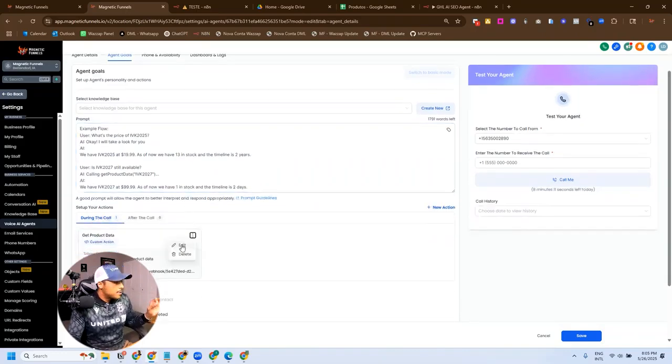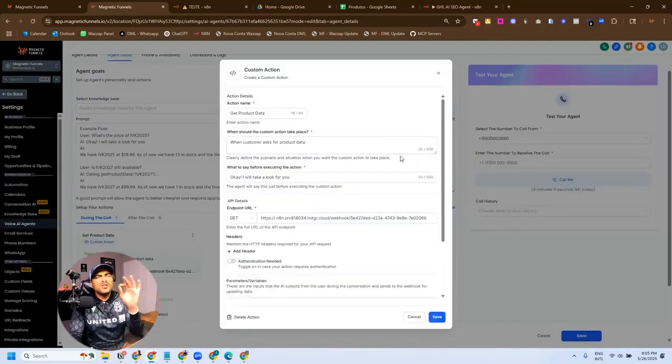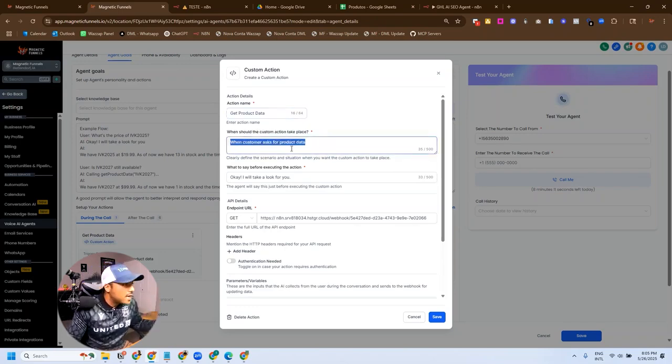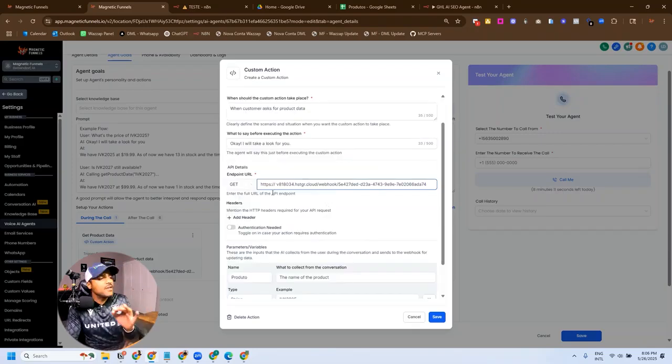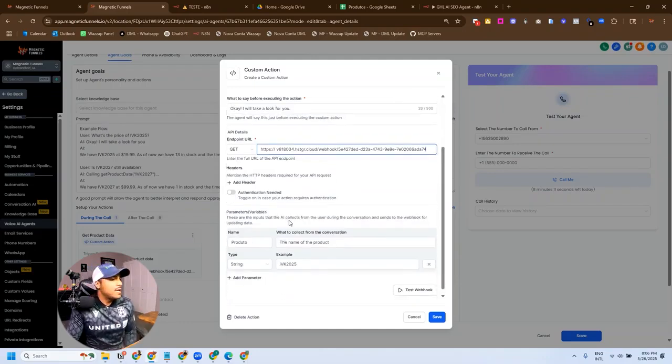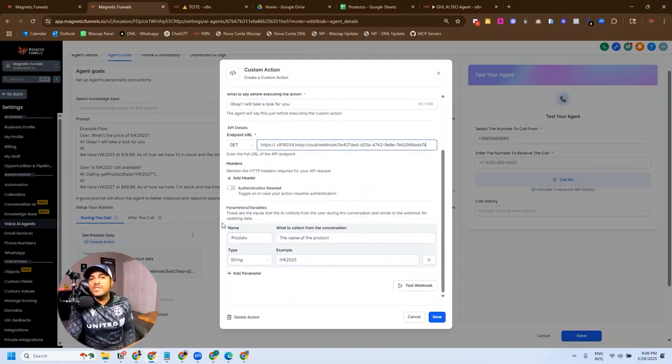The function, I'm going to show you how you can set this up. So this is very basic. So get product data, and when should the custom action take place? When customers asks for product data. And we even have an option to specify exactly what the voice AI agent will say before he grabs that data. Here we add the URL of the webhook. We are going to create this webhook from scratch here during this video. And then the parameter that we're sending here, we're only sending the product name.